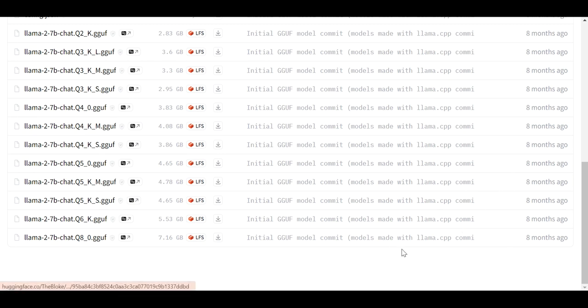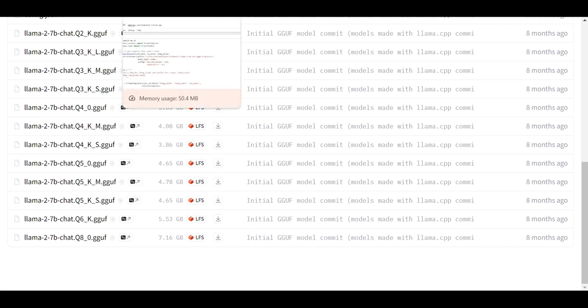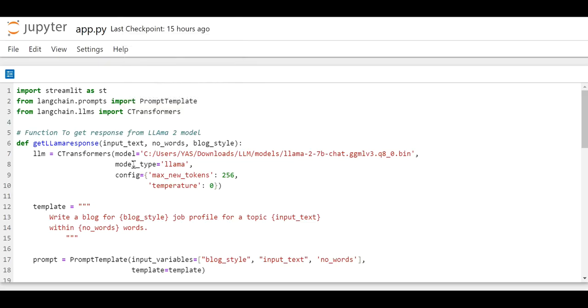Once you download that, you can keep it in your local folder, and you need to call that in this code. You need to bring in what type of model, model type as llama, and you can specify how many tokens you want to configure. It's basically like a hyperparameter where you can specify the maximum number of tokens, and you can also give the temperature as 0. 0 stands for realistic output.